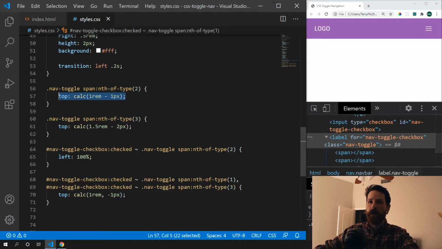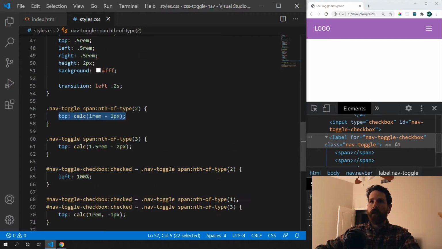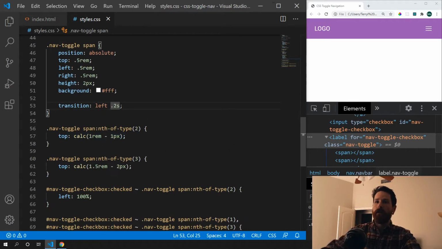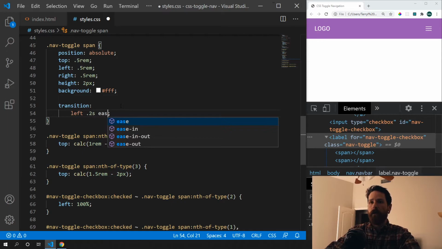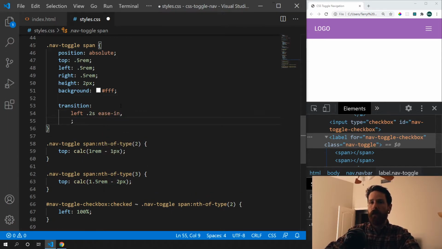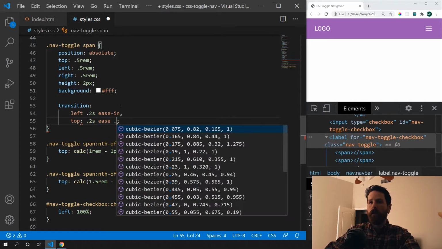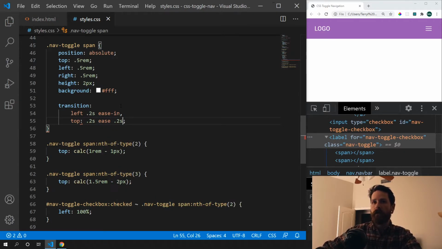So we're doing the same thing we did here, and we're just going to move the top and the bottom bar to the middle. Let's add the transition for that as well before we refresh it in the monitor. On this one, we're going to say top, 0.2 seconds, ease, and we're going to delay this one 0.2 seconds so that the left transition finishes before we slide the top and the bottom bar together.